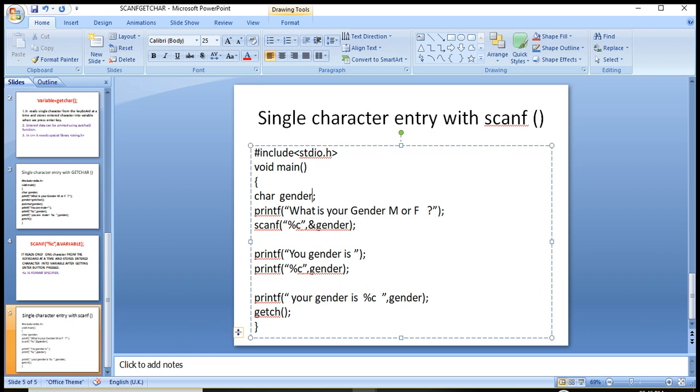So we know the scanf function. We have learned that the scanf function reads a single character and stores the single character into the gender variable. And we are printing messages and the data stored in gender. And printf, your gender is %c, gender variable name. This is printing the same message in a single statement.